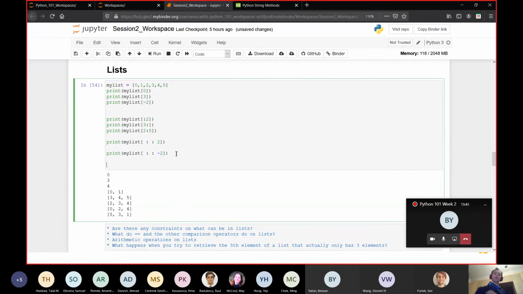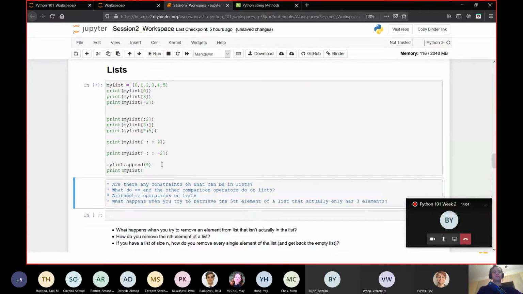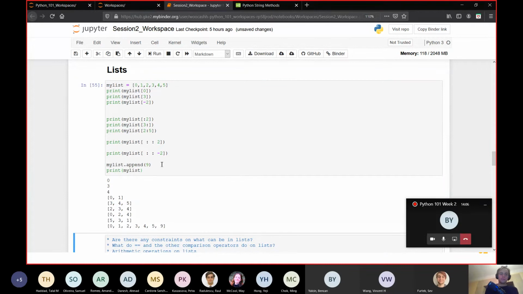Okay, how about we also want to append something to our list? Do append, and then in the brackets we will do, let's say, append 9, right? And then we'll print our list after the append operation. You see, 9 was appended to our initial list.